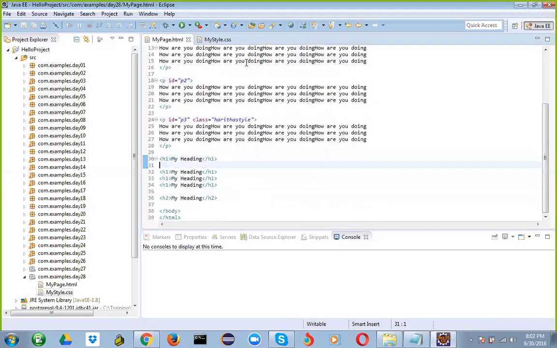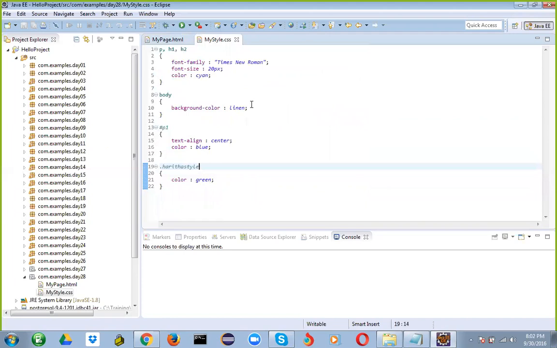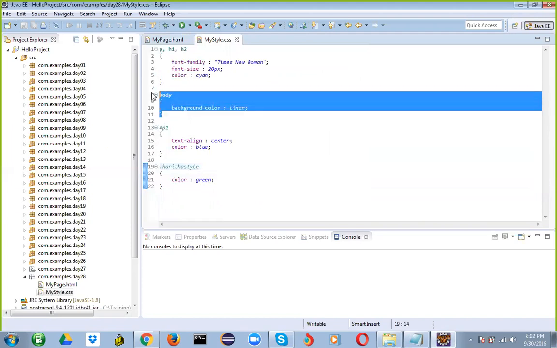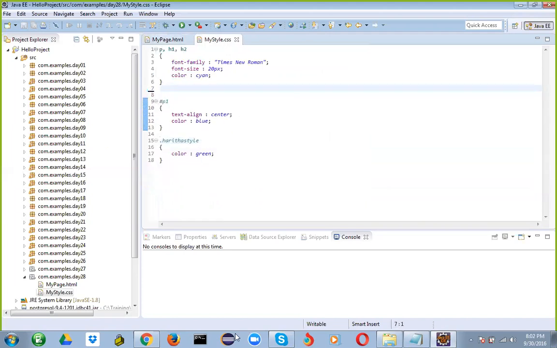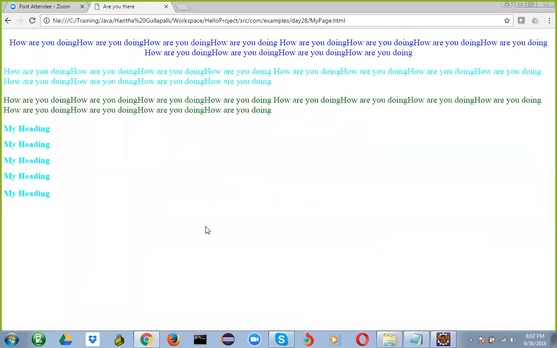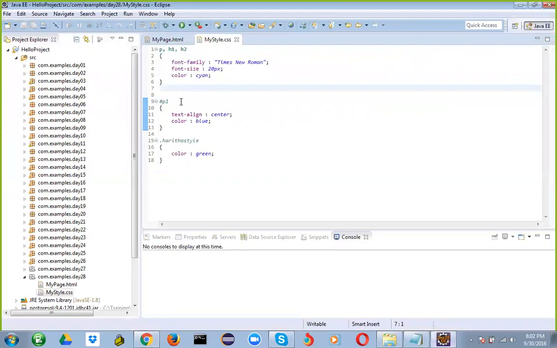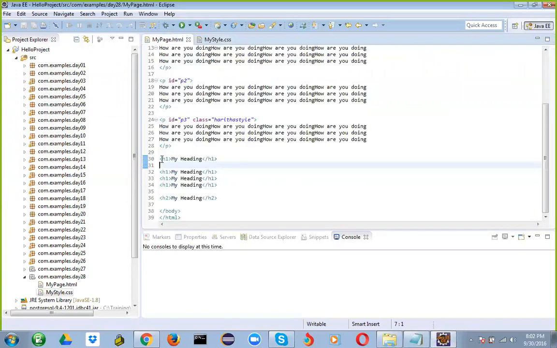I'll just remove this one, the body color. So the color is completely off, right? Better visibility. So I want inline style. I want the style to be applied only for the H1 tag, only for H1. So instead of writing a style sheet directly, I can go to that particular tag and write a style. So everything is H1 right here.